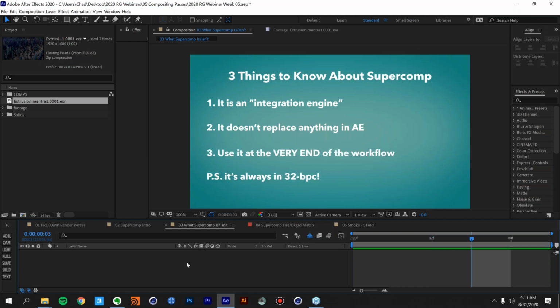And as I mentioned, there are three things to know about Supercomp. Well, 3.5 things. And so we use it at the very end of the workflow. That's another important aspect of Supercomp, is that we don't use it as we're going. For the best results, you want to use it at the very, very end of the workflow. And then finally, the 3.5 thing, is it's always in 32 bits per channel.